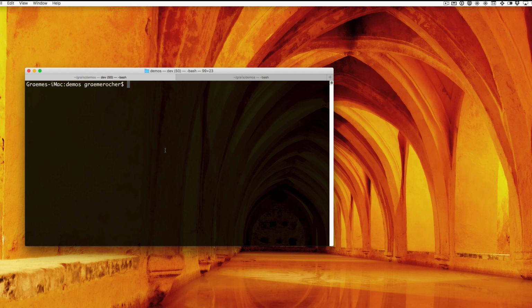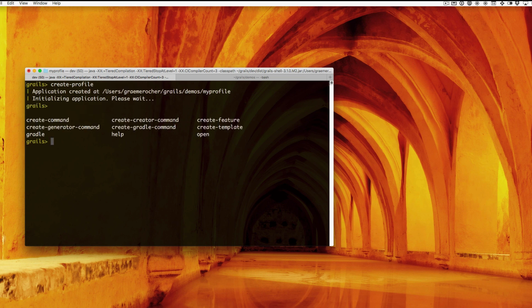So I mentioned before that Grails profiles are extensible and we support repositories and so on in Grails 3.1 M2. So let's have a look at a demonstration of that. What I'm going to do is create a directory called my profile and cd into that, and then start up Grails. And I'm going to use the create profile command to spin up my profile. And here we go, I have a profile.